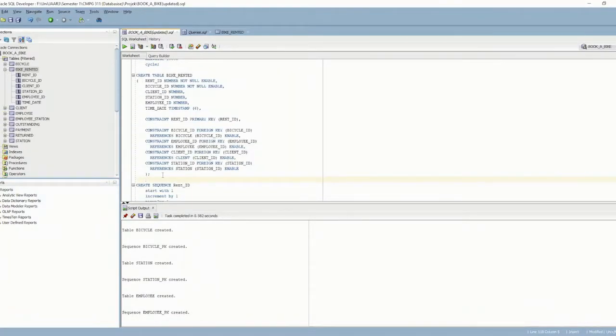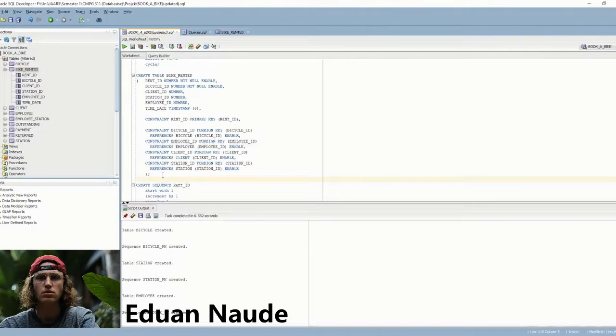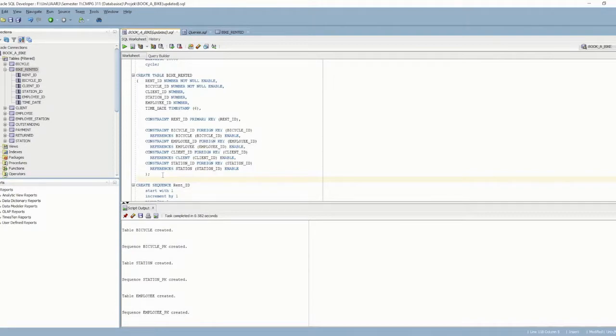For the bike rented table, we have the following attributes. Rent ID as primary key, bicycle ID, client ID, station ID, and employee ID as foreign keys. There is also a normal attribute, date and time. The table is used to see booking details of the rented bikes, like where it was hired and by who.